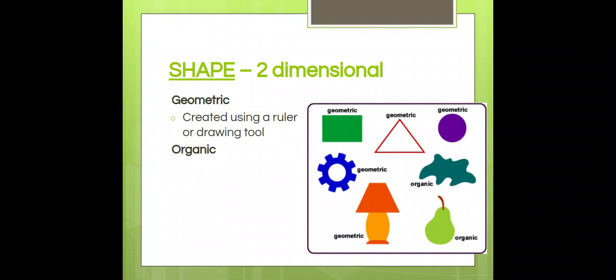Organic shapes are shapes that are more free-form or irregular in nature. They are less likely to be symmetrical. They are more likely to be a combination of curved and straight and angled lines. So they are not regular or even, and they're often found in nature.